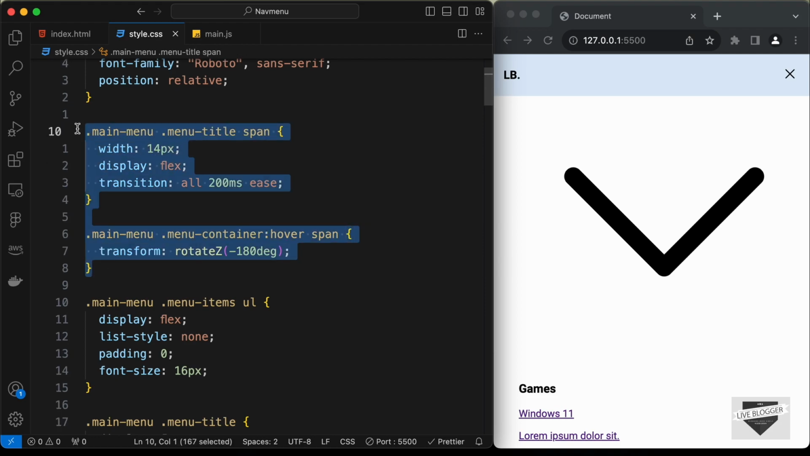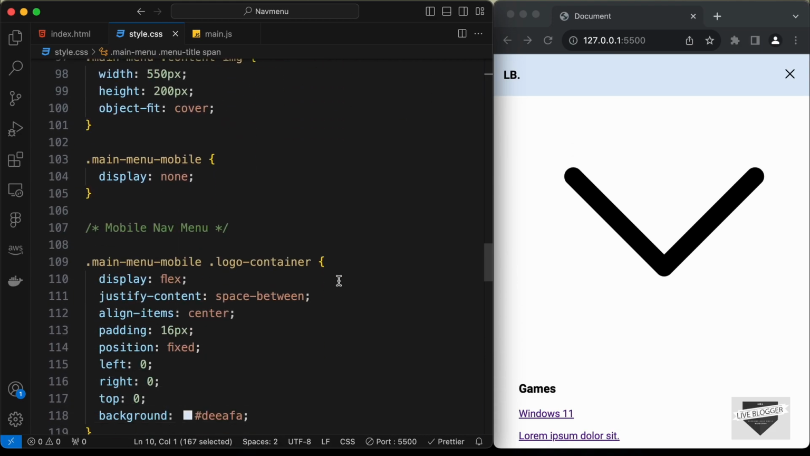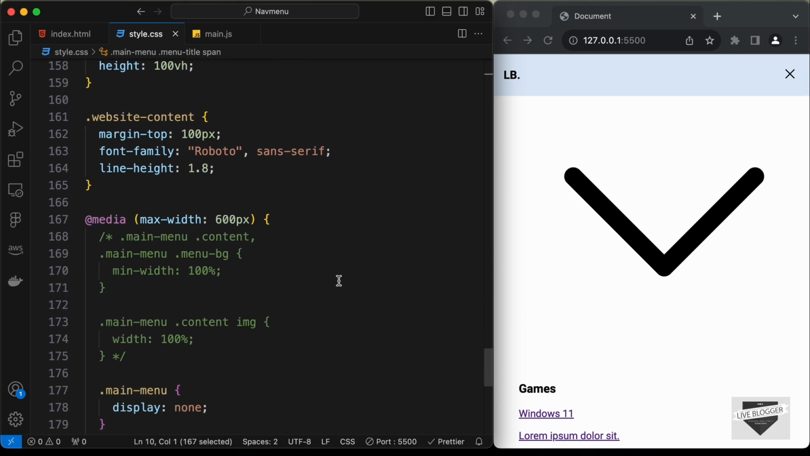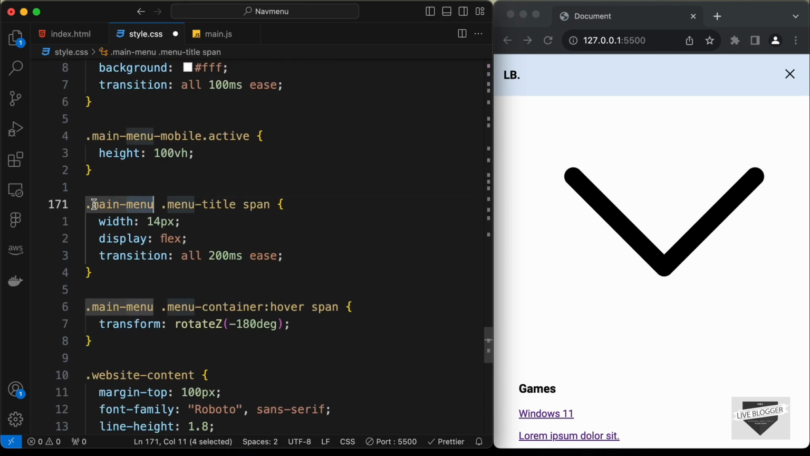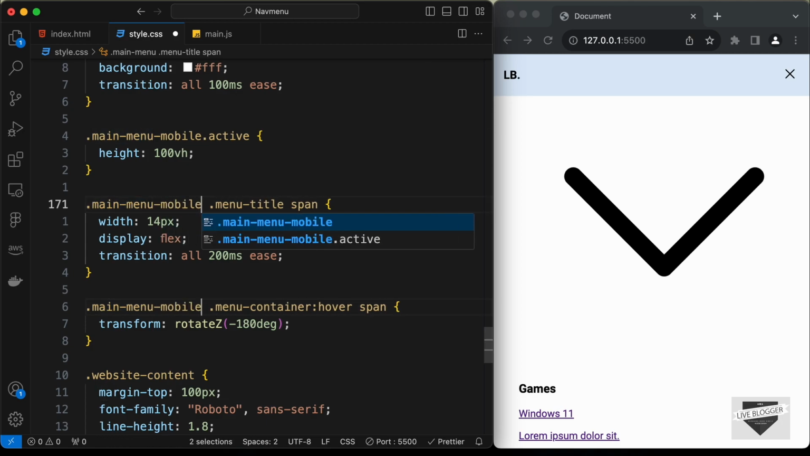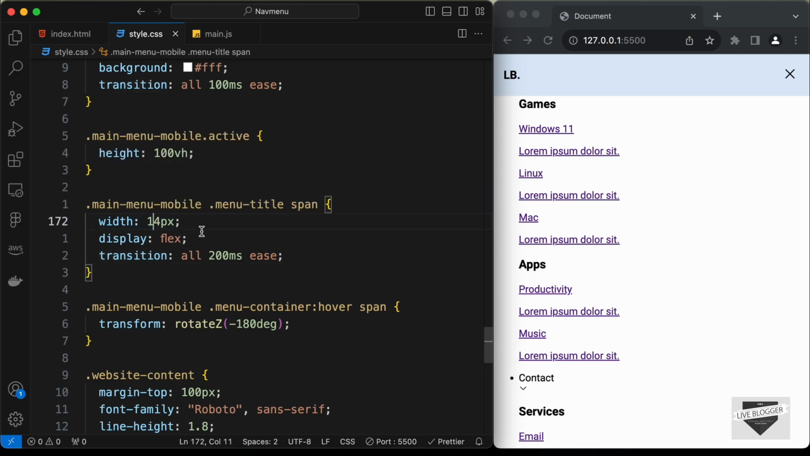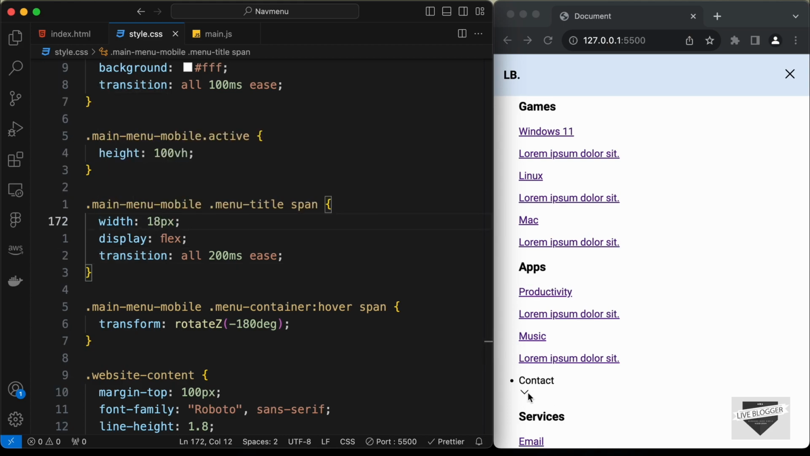So let's copy this CSS code from here and let's scroll down and let's paste it down here. And I'll just change main-menu to main-menu-mobile. And here for the width, I'll just change the width to 18 pixels. So here we can see we have the icons.